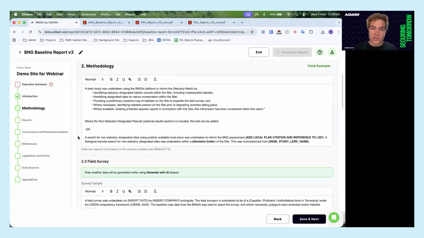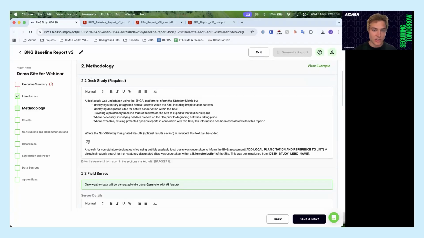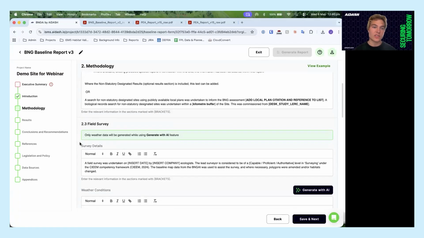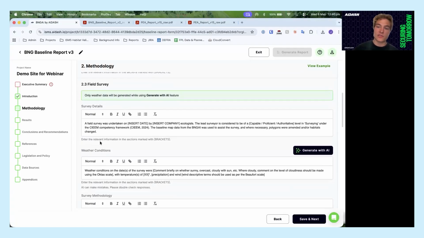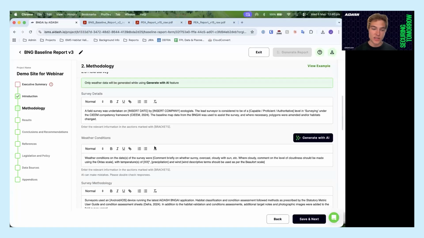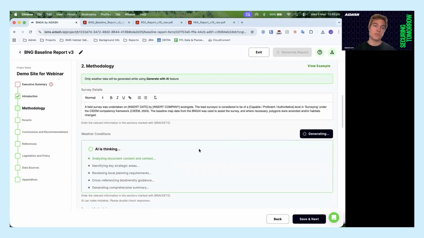The methodology section largely follows the same thing, where there are differences from site to site. We give differential text where, say, there are non-statutory designated sites or there aren't. We have certain sections, particularly the survey details and the weather conditions, where you can use the generate with AI feature. We do caveat the fact that everything should be double checked, but it essentially takes the survey date, which will be mapped to when I last did the survey. It should be in April. It'll then look at historical weather data to pre-populate that.